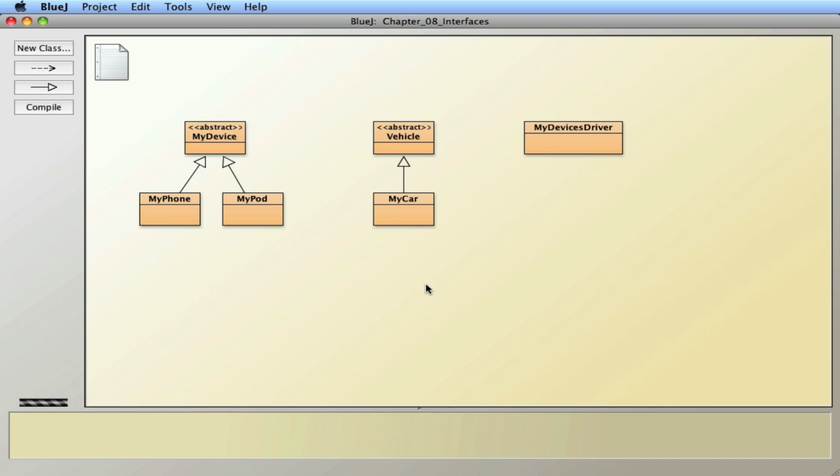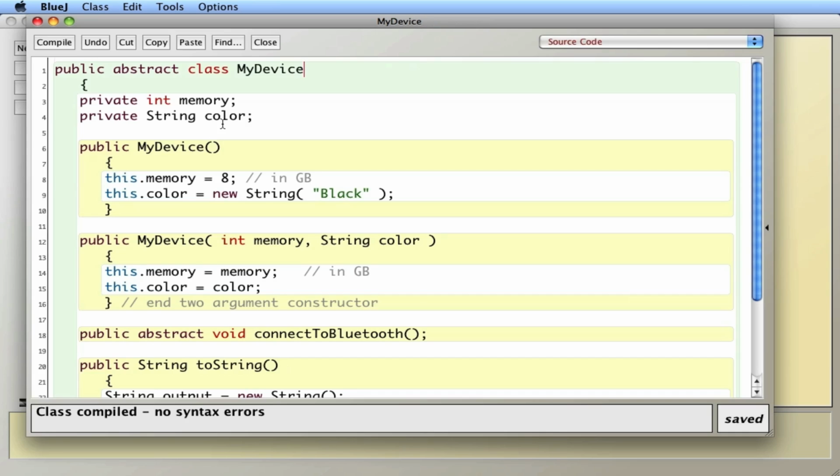In this video, I'm going to talk about why you might want to use an interface in your programs. So let's take a look at this hierarchy and you'll see how it's useful. I have a My Device superclass with two subclasses, and the method I'm going to focus in on is this connect to Bluetooth method. So I'm going to say all my devices can connect to Bluetooth.